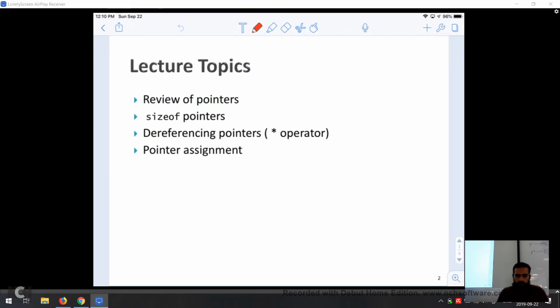So in today's lecture, we're going to review the pointers. We had already introduced pointers last time when we were talking about arrays, because we knew that arrays were pointers, and pointers are arrays. I'm going to use the size of operator with the pointers. And today we are mainly talking about the dereferencing operator, the star operator, and pointer assignment, of course, and what it means to assign pointers. Okay.